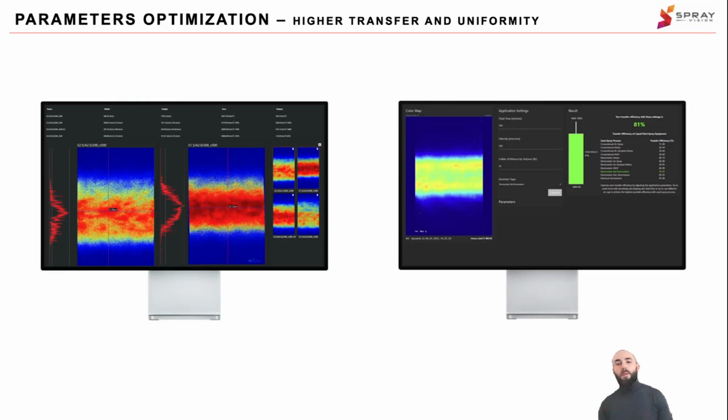You just need to input the data of your applicator, and then you can evaluate exactly what your transfer efficiency is and potentially find a better setting to ensure your paint consumption can be lower and the overall transfer efficiency of your production can be higher.